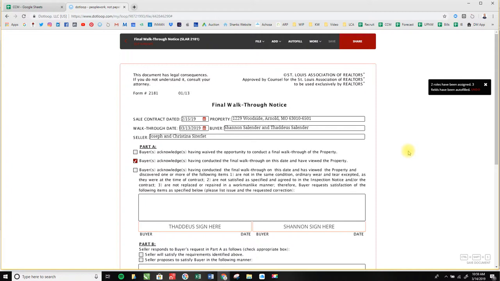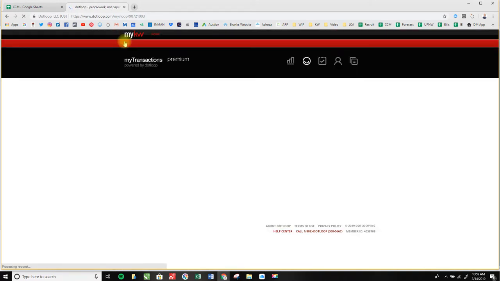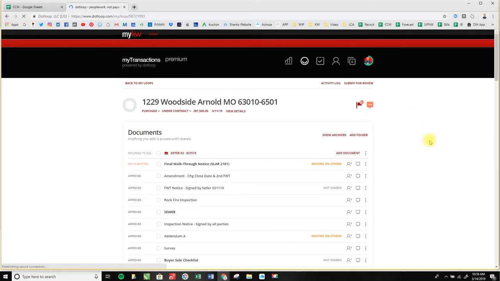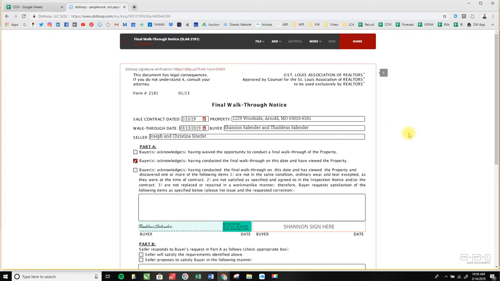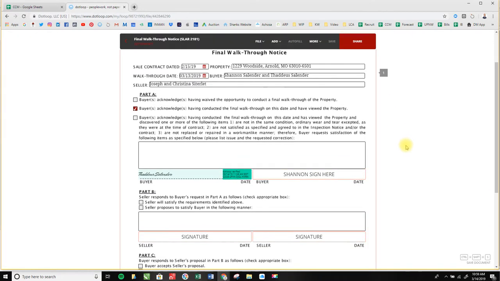So now in the upper left-hand corner, you see that little left-facing arrow, right there. All right, so now you can see where it says waiting on others. Now click on it again. Right there. You see where Thad signed it? He literally did that seconds after we sent it. So now we're just waiting on Shannon.